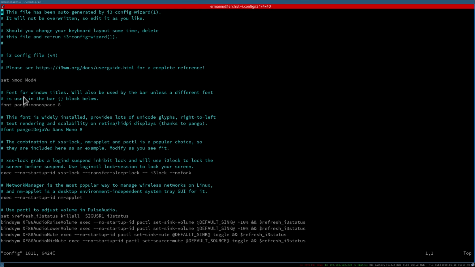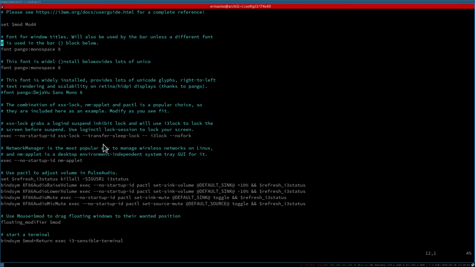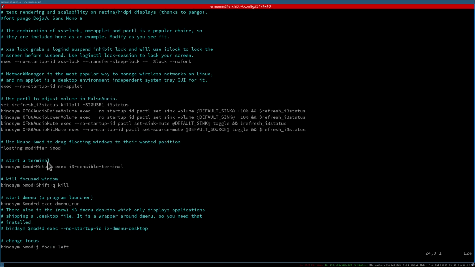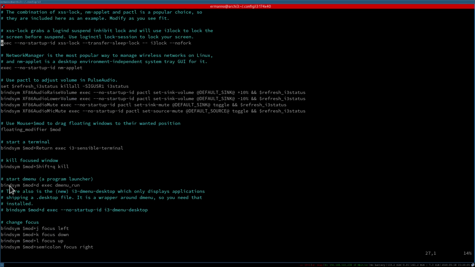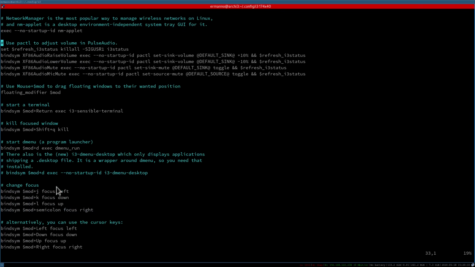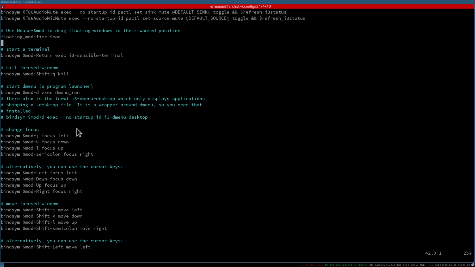This one, for example, is the font for the window titles. Right now, it's monospace 8, so you could change it here. If we scroll down, for example, we have here start a terminal. bindsym means key binding, so we are binding two keys, the mod key, the Windows key, and the return key is going to execute the terminal available in the system. Kill focused window: bindsym Mod Shift q. This is what we use to kill windows. For example, start dmenu: bindsym Mod d, what we used to open Firefox before. It will execute dmenu_run, which is a command to run dmenu. And so on. So you have a lot of key bindings here, which are the basic configuration of your system.